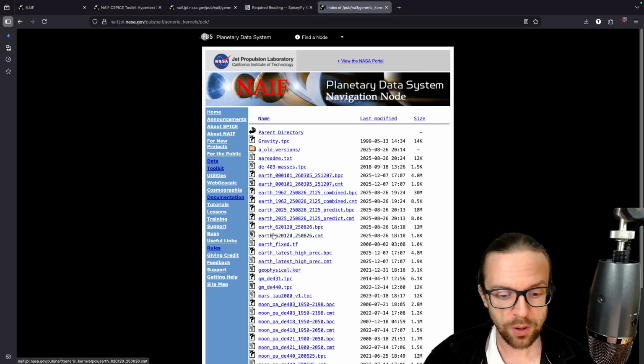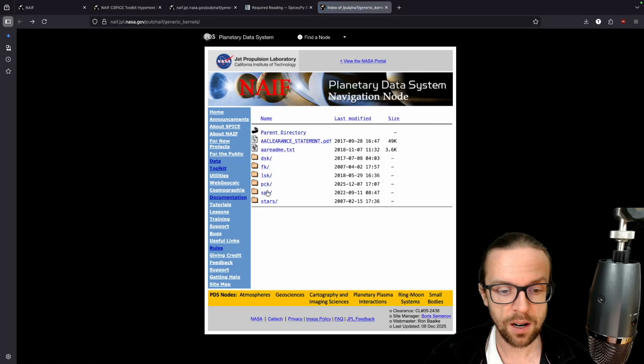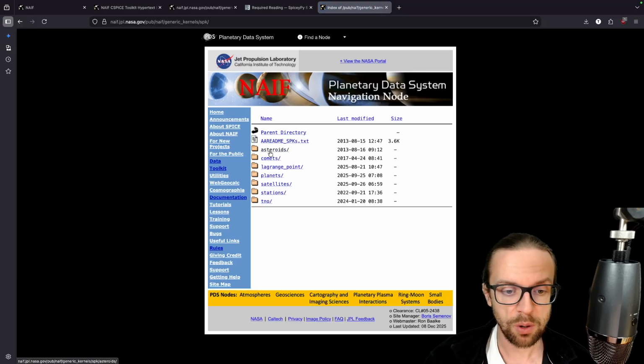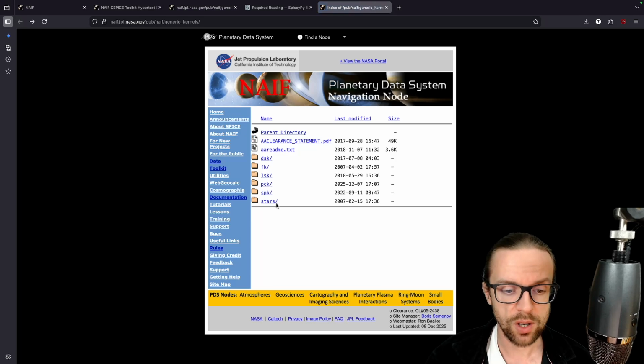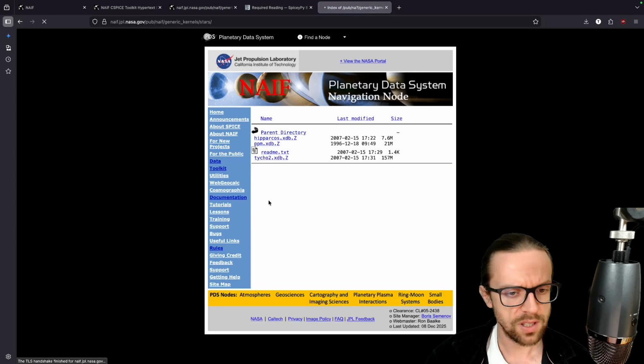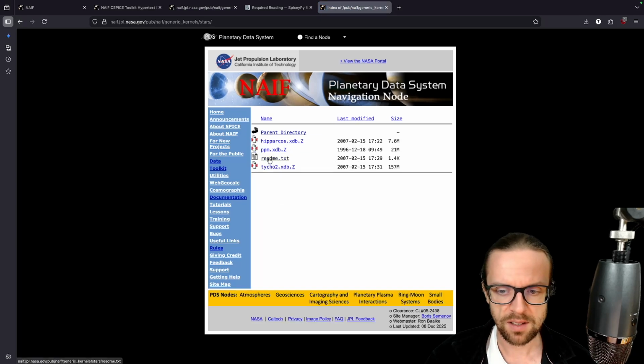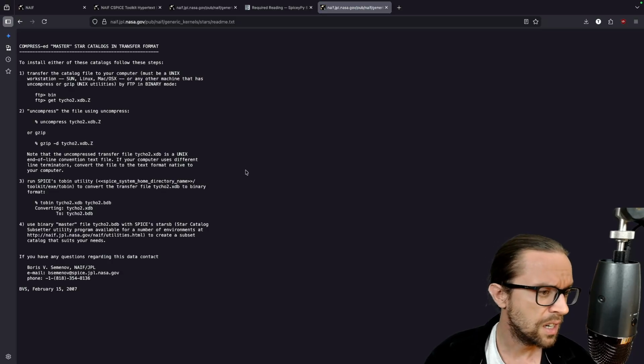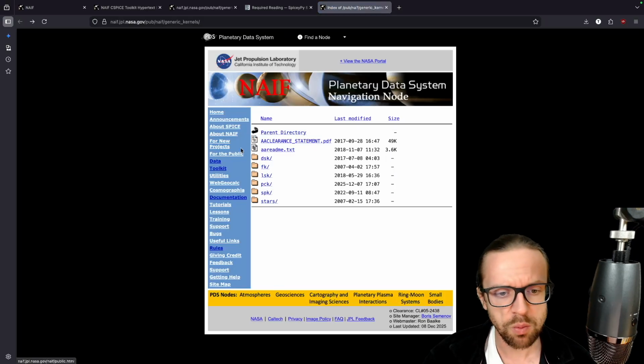PCK we were also covering. We have some constants here and there. For the SPK, we were going for the planets. You can also take a look at the Lagrange points, the comets and asteroids, what have you. And even for stars, we have something, but I think this is a pretty small database. Yeah, I don't know. You have to check this. I never used this one.